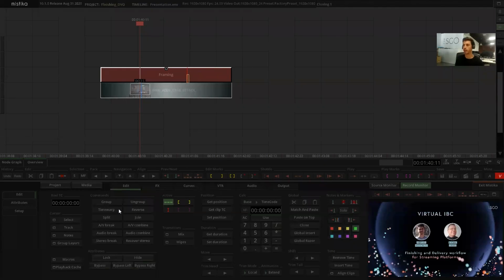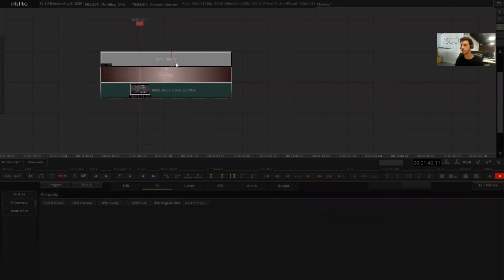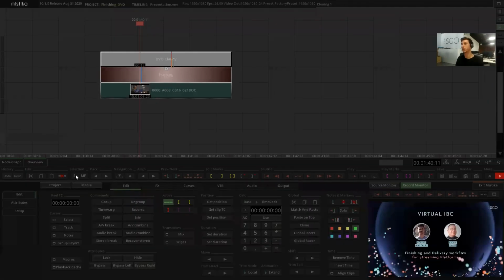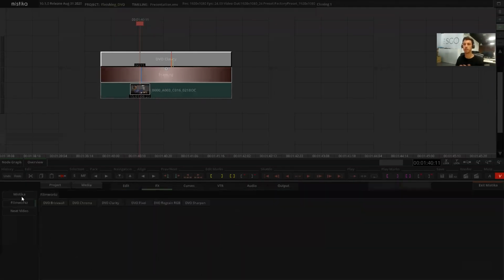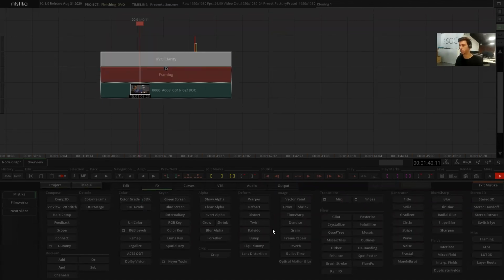I'm going to apply a clarity option first. DVO Clarity. This will remove quite a lot of noise in there. The reason why I'm using the clarity here is because it will remove quite a lot of noise, and then I will apply the denoise of Mistika. The denoise of Mistika uses a combination of optical flow and blur depending on the area where it's applied.